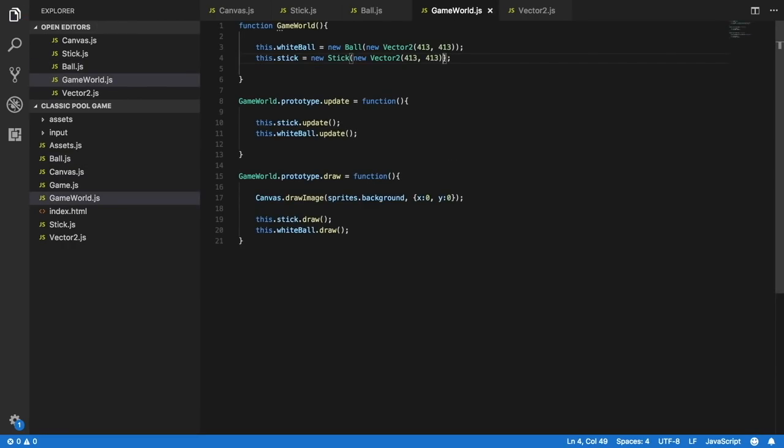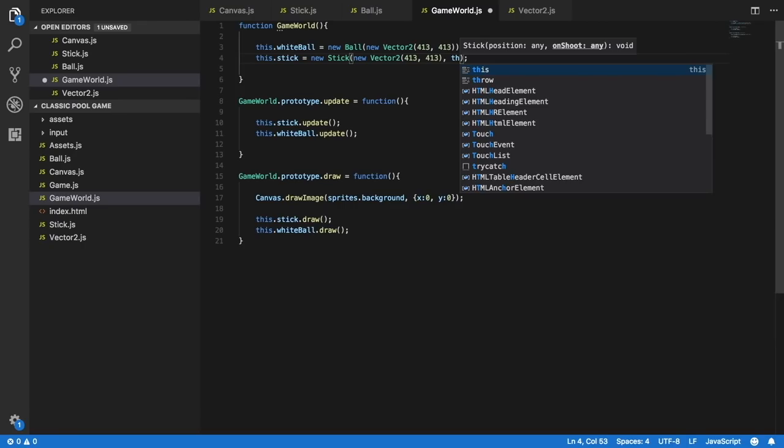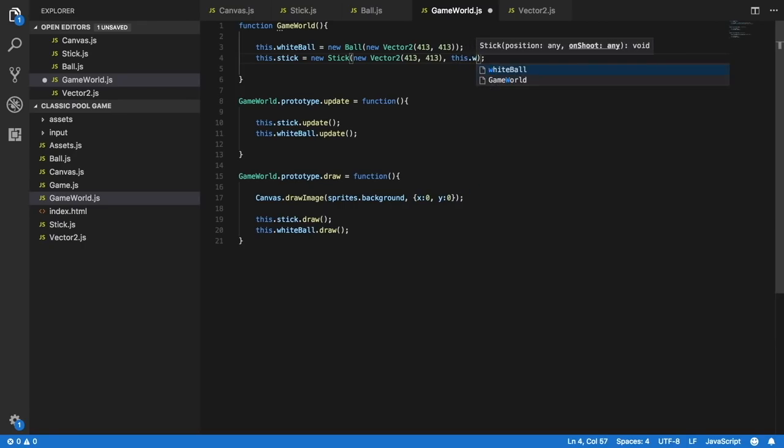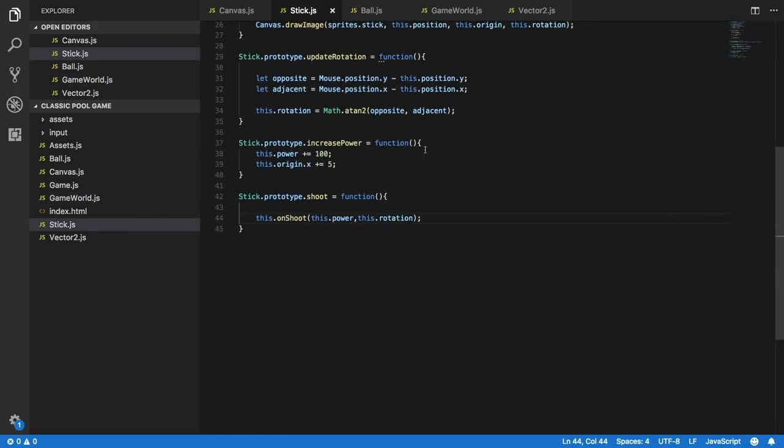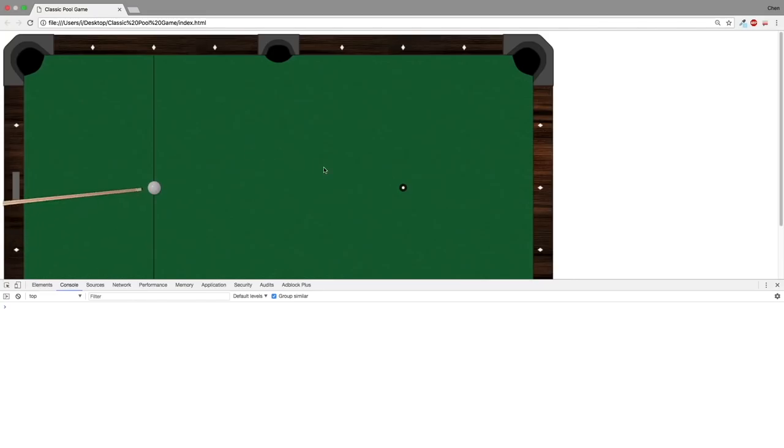and in the game world, when we create the stick object, let's send as an argument this function that we created just now, this.whiteBall.shoot. Back in stick.js, after we activate the onShoot function, let's set this.power to be 0. Back in the browser, now you'll see that every time I release the left button on my mouse, a new message is logged into the console.